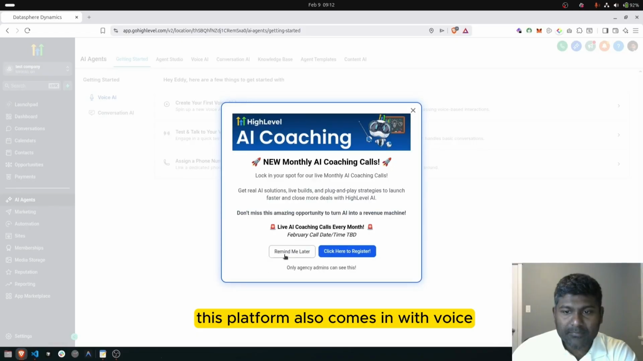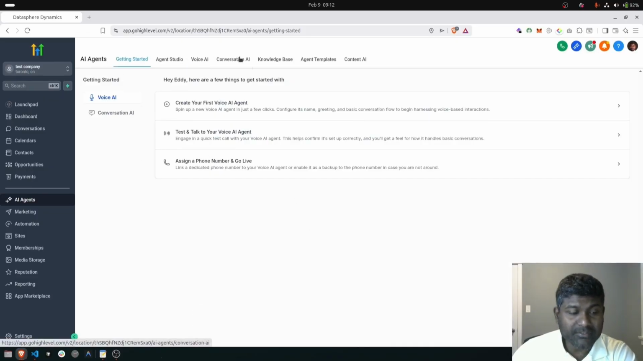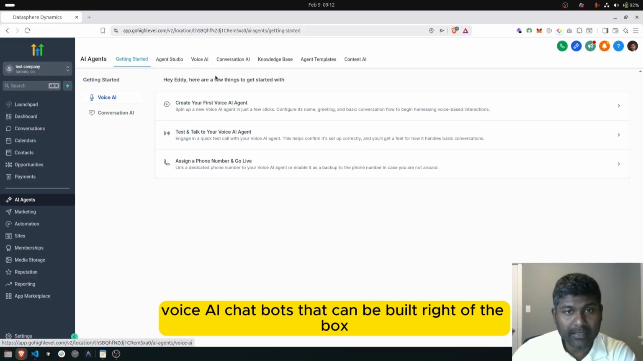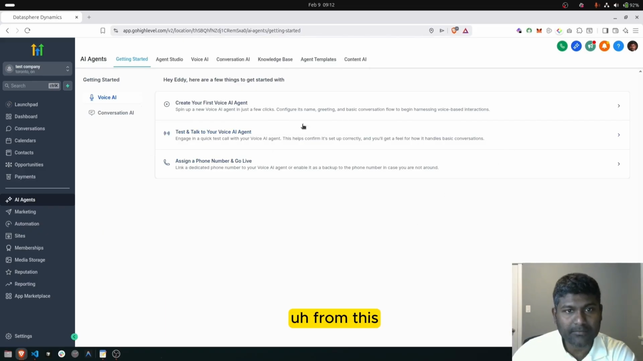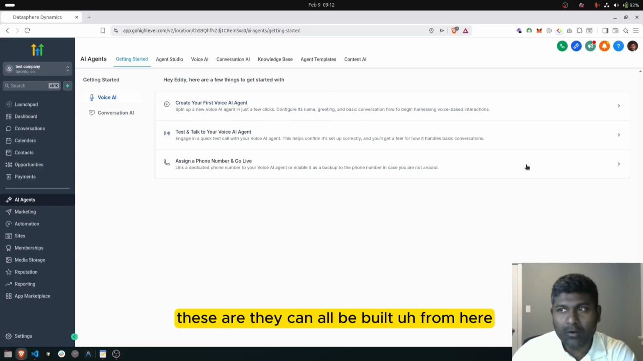This platform also comes with voice AI and chatbots that can be built right out of the box, whether you have customer service or you want an AI receptionist. They can all be built from here.